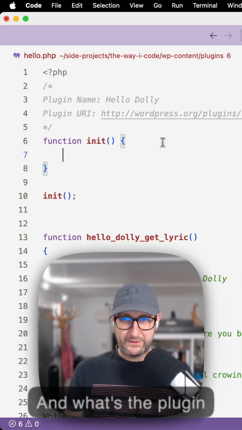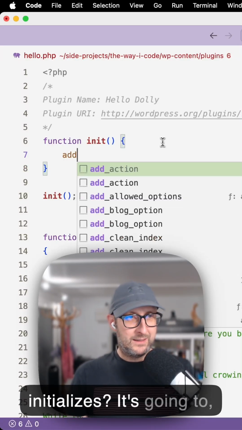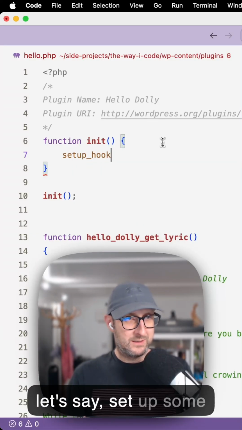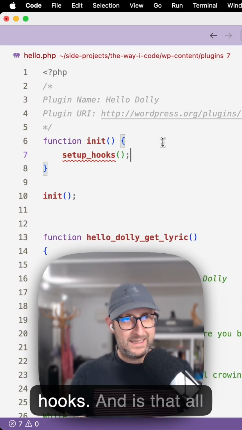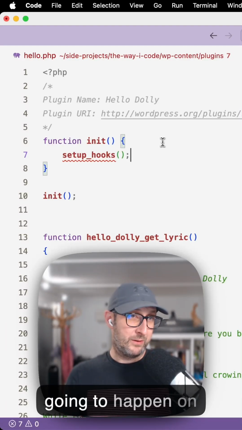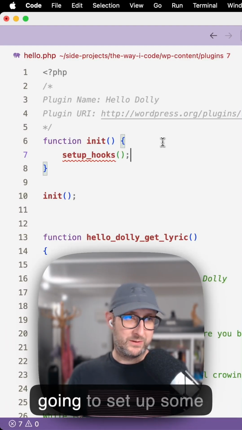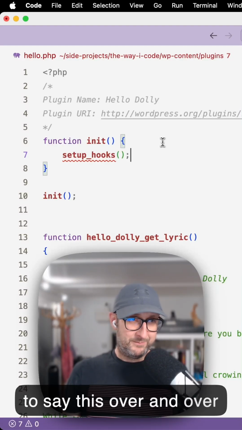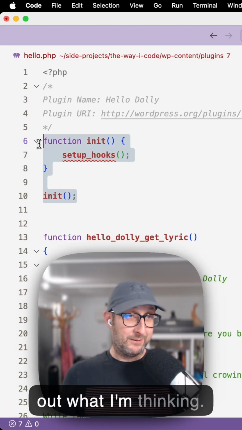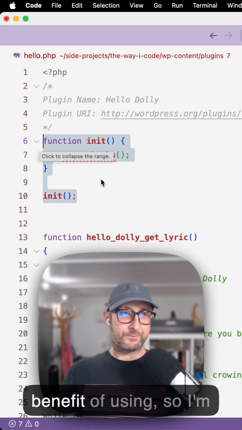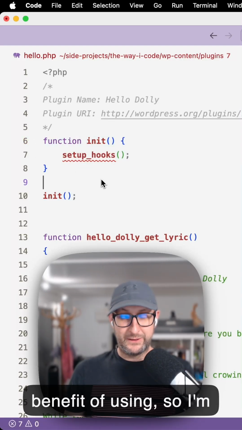And what's the plugin going to do when it initializes? It's going to, let's say, set up some hooks. And is that all we're going to do? Because everything's going to happen on hooks. So we're just going to set up some hooks. Really early on, and I'm probably going to say this over and over again, I'm just writing out what I'm thinking. And that's the huge benefit of using this.